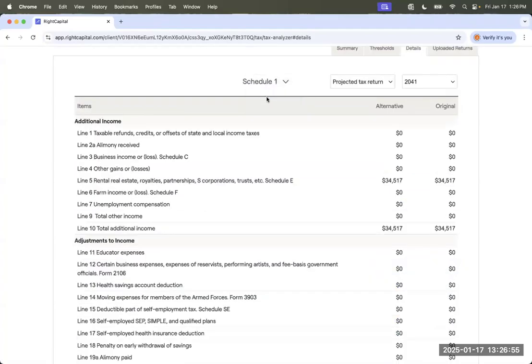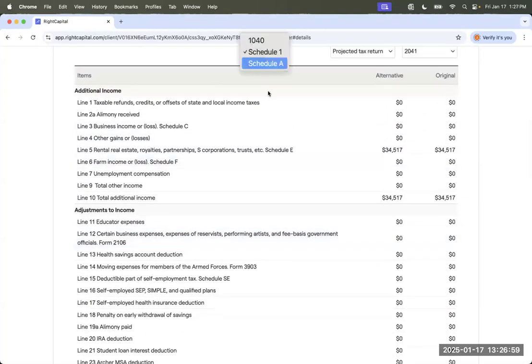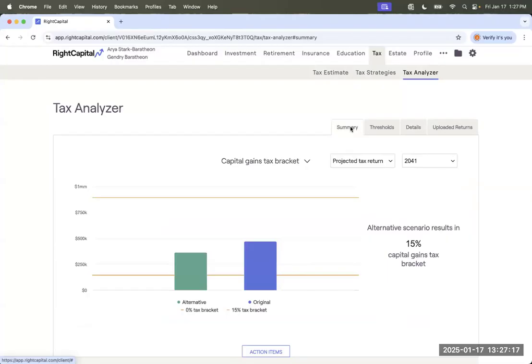For Schedule 1, we can also see any differences that are relevant from here. Same thing for Schedule A. So this is really where we're going to see that difference of the charitable contribution, because you can see the gifts by cash or check that we just specified, and how that will have the determination of our total itemized deductions, very different than the original. So this is specific to 2041.